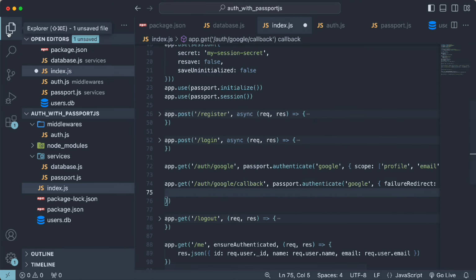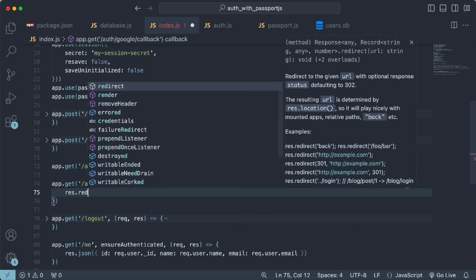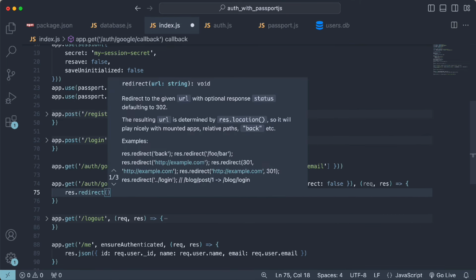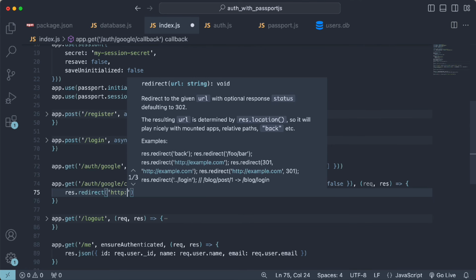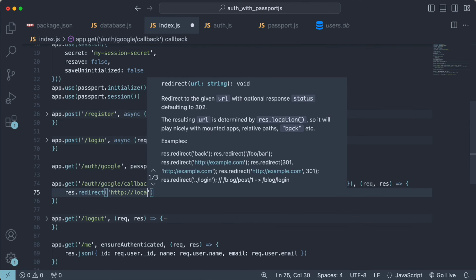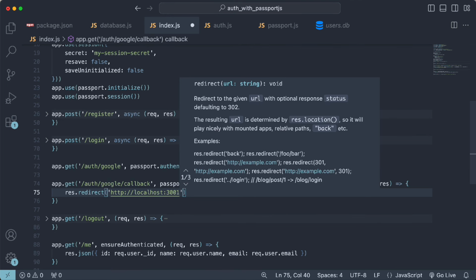Let me hide the Explorer here. And inside this new route, if everything works inside our Google strategy and the user is authenticated, that means the session was created. In that case, we can simply redirect the user to the home page. So I'll call the response parameter dot redirect, and inside I'll call the home route from our React app. So http://localhost and port 3001. Great, that's all.